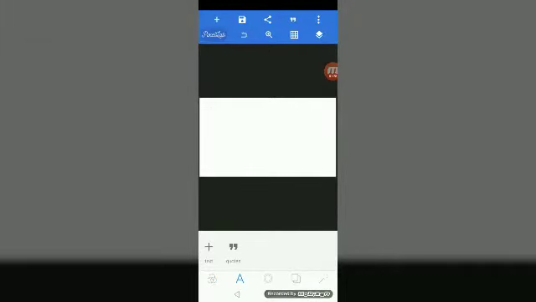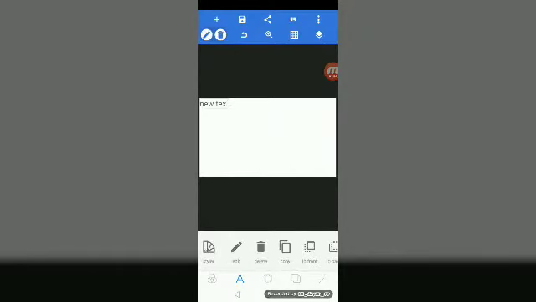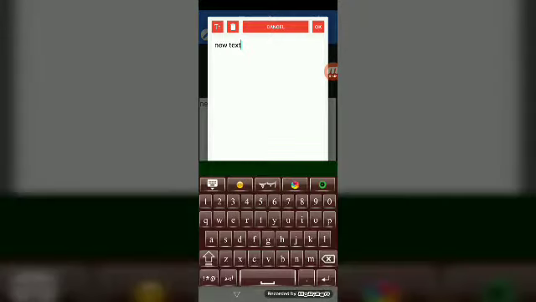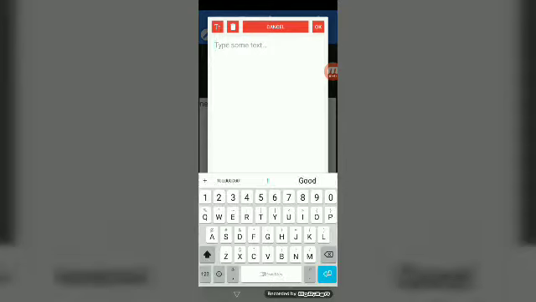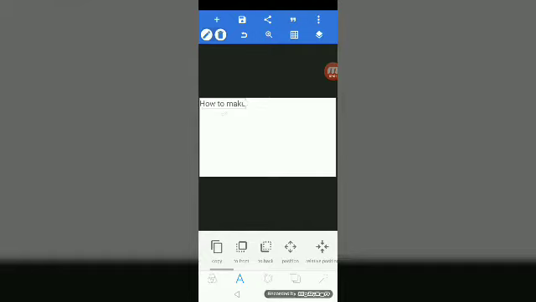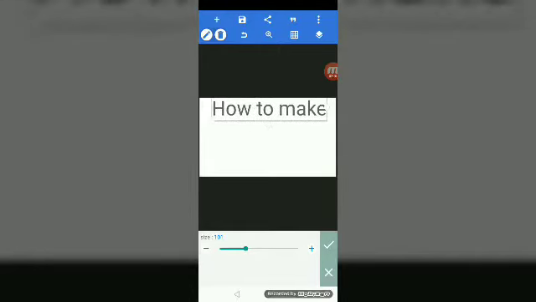So when you have chosen the background, you can go to the text area. You can write any quotes, or you can only write text. When you have clicked the text option, there are several options for text editing. First of all, edit the text. Wait a second, let's change this keyboard. Okay, let's write how to make. If you go further, you can see the size. You can manage the size, how big you want it.